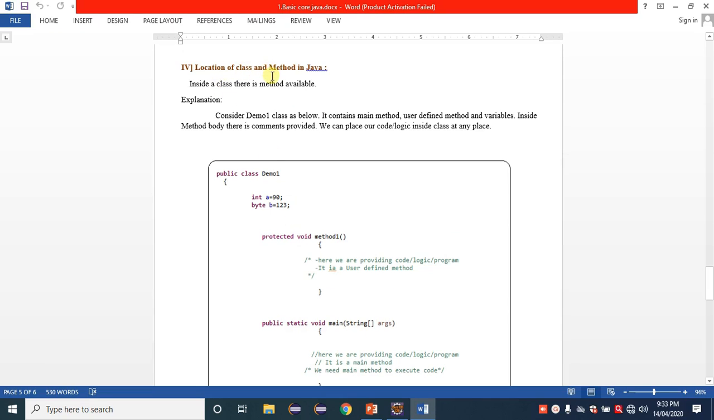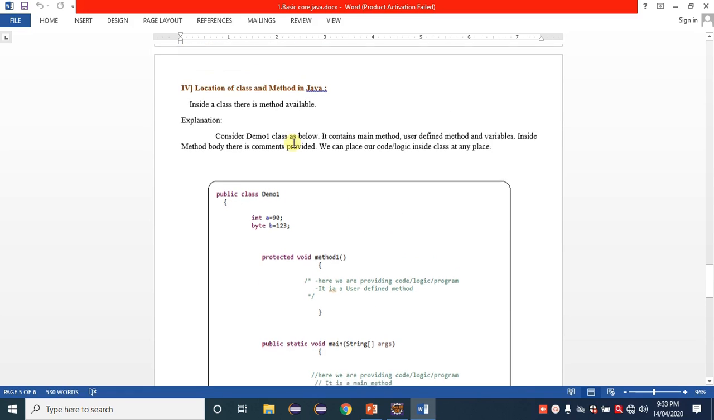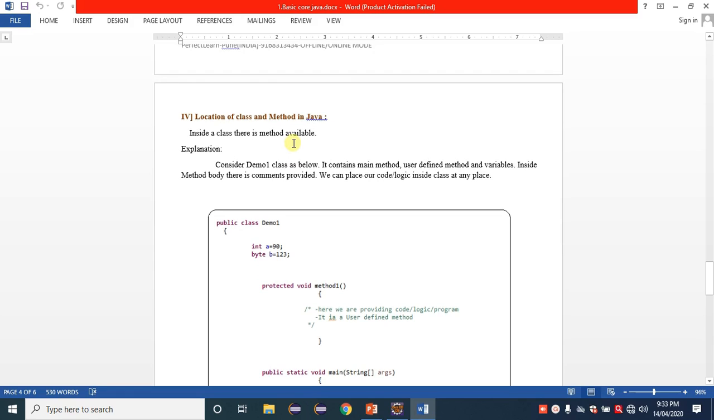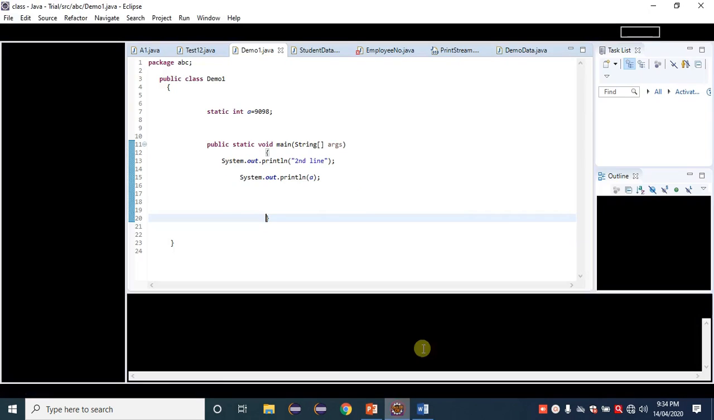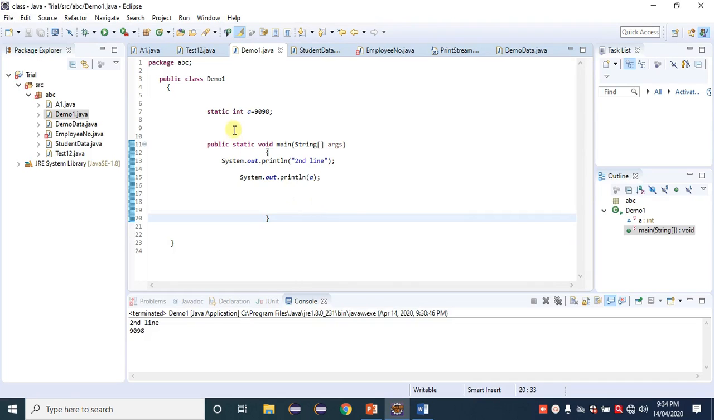So here we are discussing the last point of this session, that is, the location of class and method in Java. We already learned about that during examples. Any method is always inside a class. Suppose there is a main method and there is a user defined method. Currently we have two types of method with us: first, user defined, and second, the main method. So the sequence of these methods doesn't affect the class.